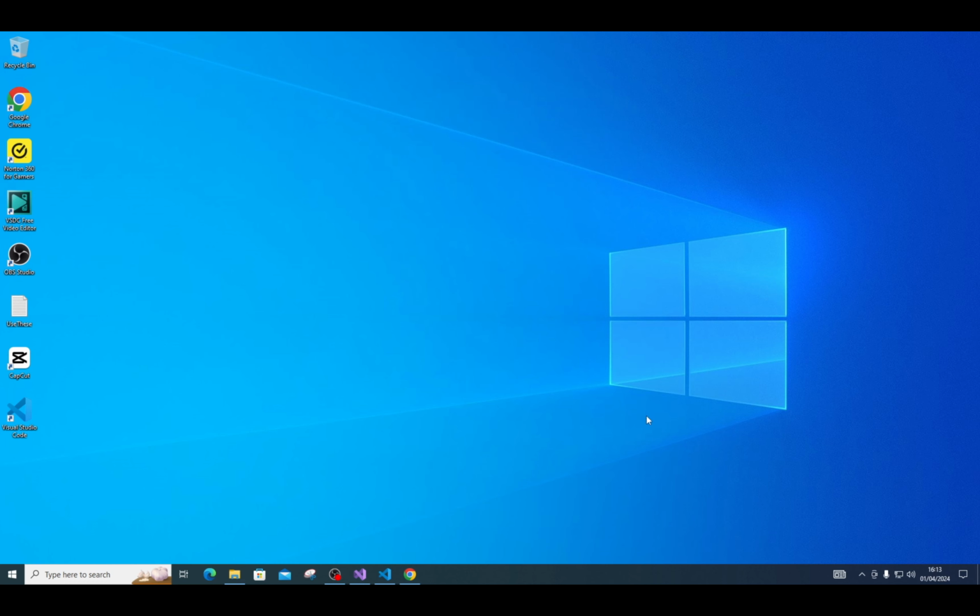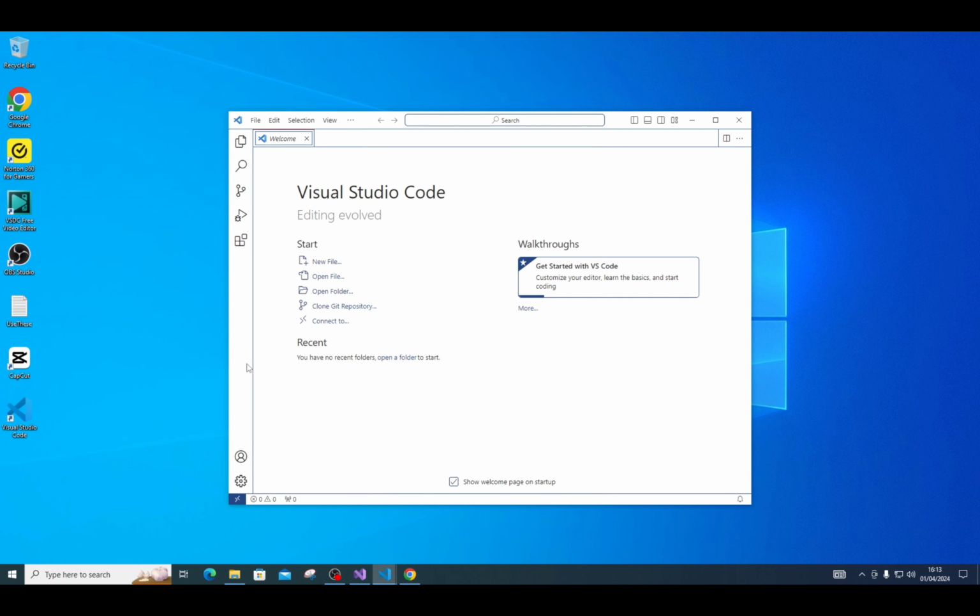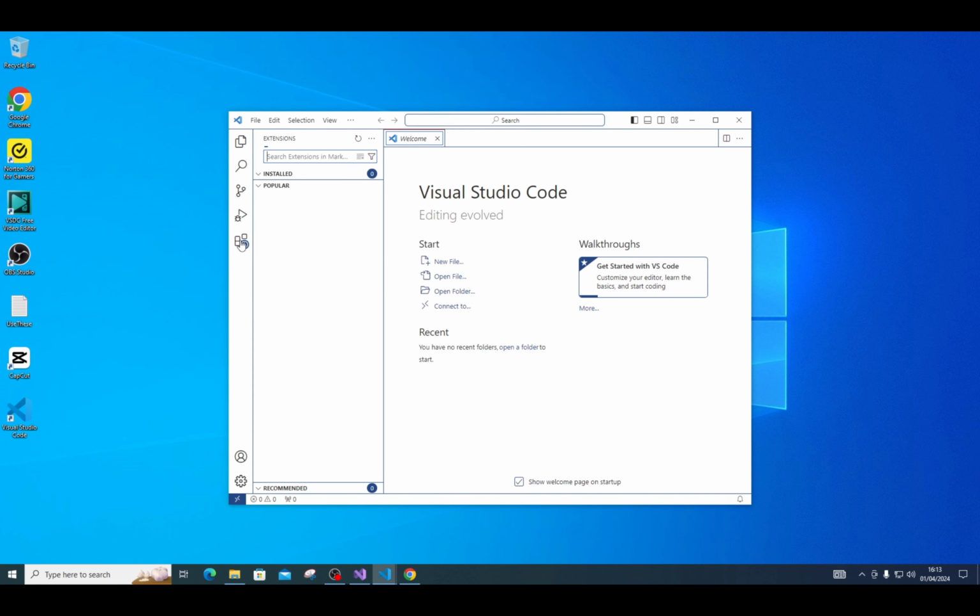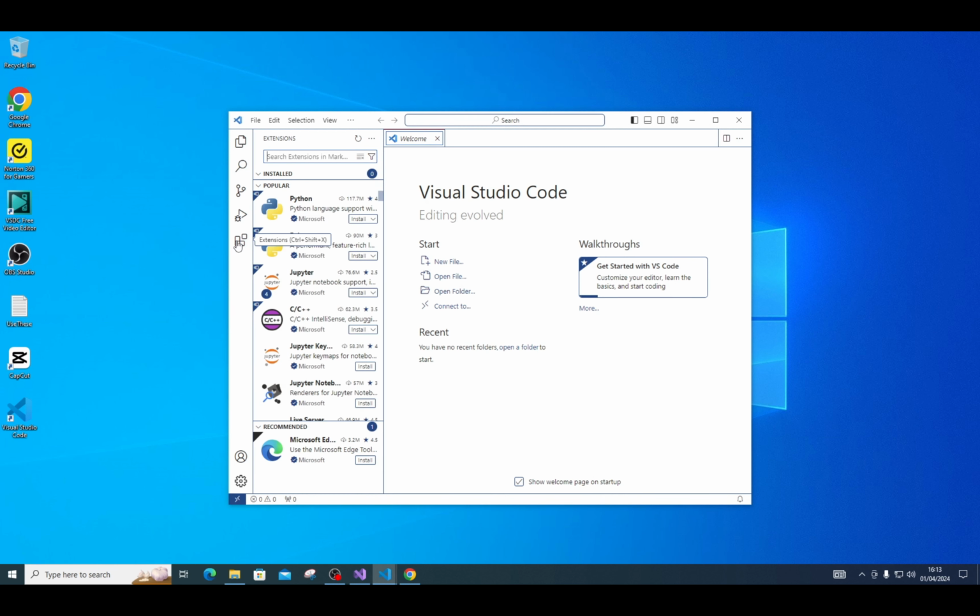Okay, so once Node is installed, the next thing we need to do is fire up Visual Studio Code, and we have to add an extension. So if we click on this extensions menu on the left hand side here, it allows us to add extensions to Visual Studio Code.